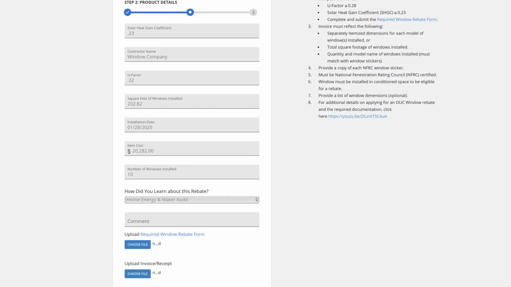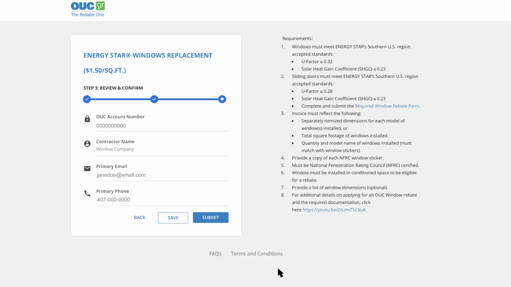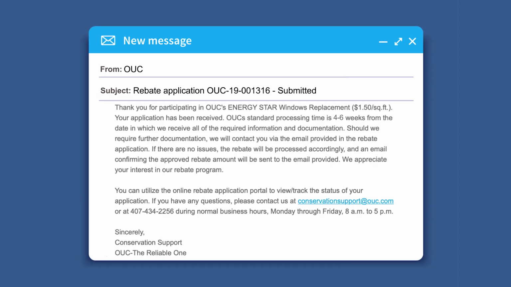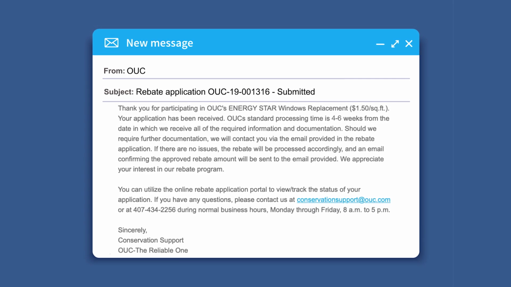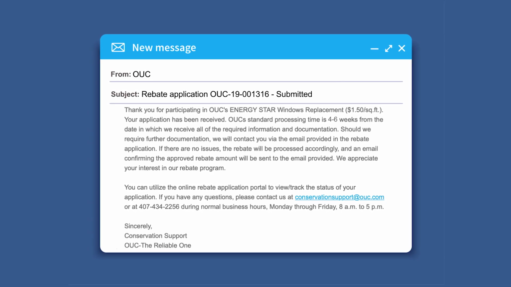Now that you've finished the application and attached the necessary documentation, click Next. Here, review and confirm all information is correct and click Submit. Your rebate request has now been successfully submitted. After you submit your request, you will also receive an email confirmation. You can utilize the online rebate application portal to view and track the status of your application.